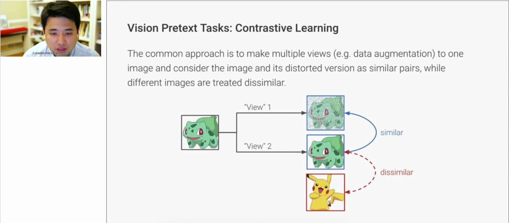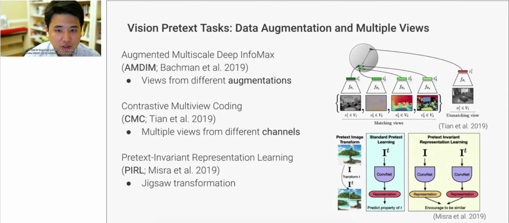A question that arises naturally is, is there any better way to create those views? As an answer to that question, the AMDIM model was one of the first to apply data augmentation as a means to create multiple views from one input image. The features of one of the two views are compared to the features encoded from the other view. Inspired by the split-brain model, contrastive multi-view coding creates multiple views by taking different color channels or semantic segmentation labels of the image as different views from a single image. Pretext-invariant representation learning, or PIRL, is another contrastive approach that applies jigsaw-style patch-level permutation as an input transform.